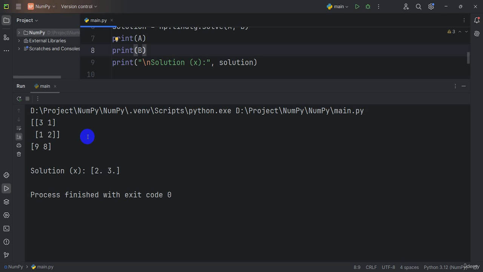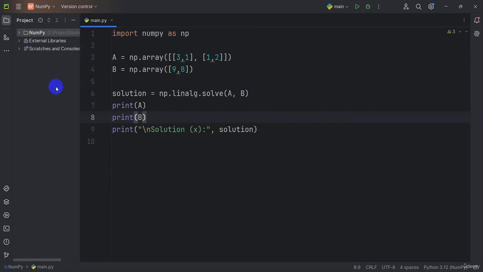So today I covered some fundamental linear algebra operations using NumPy, including matrix multiplication, calculating determinants, and solving systems of linear equations. Okay, so these operations are used in many scientific and engineering applications. Okay, so thank you for watching and happy coding.